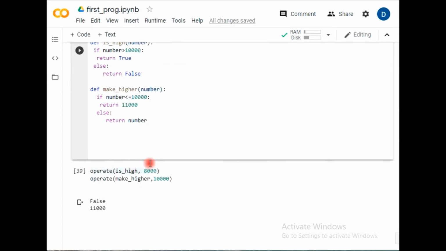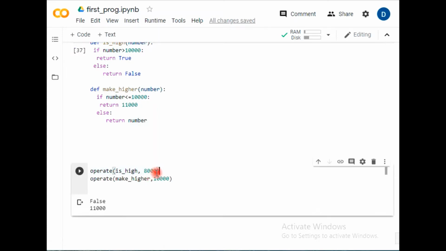So while we are running this program, operate is high, so the first condition is being checked. If suppose I'm giving a number 8,000, it is checking is high, so it is giving the answer no, it's not high, it's false. And for the second condition, make higher, it means it is making 10,000, it is checking the condition, it is less than or equal to 10,000, yes, then it is making it 11,000. Let's create a small change in the program.